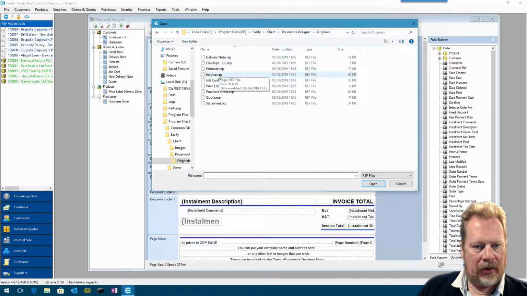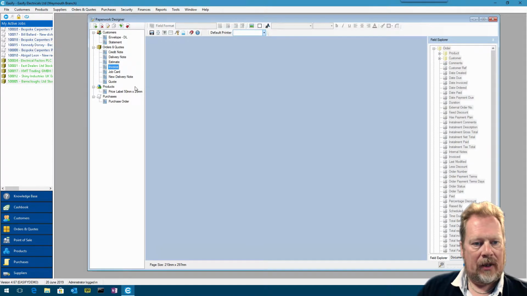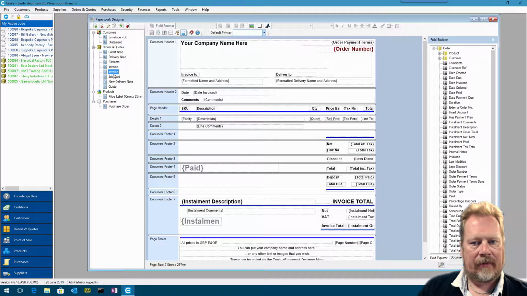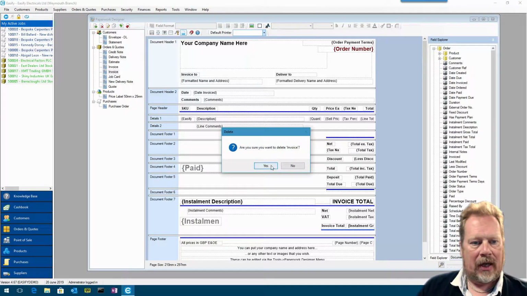What I'm going to do is we'll import invoice.rep. So we'll click on that, click open. And then after a few moments, you see you get the other invoice appears. So that's a really great way of getting back to a working state if you happen to have made a mistake. So we'll just delete that because we don't want that extra invoice.